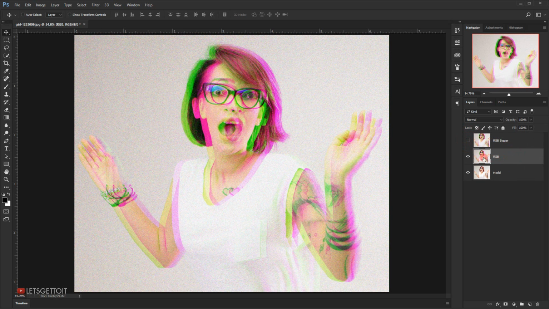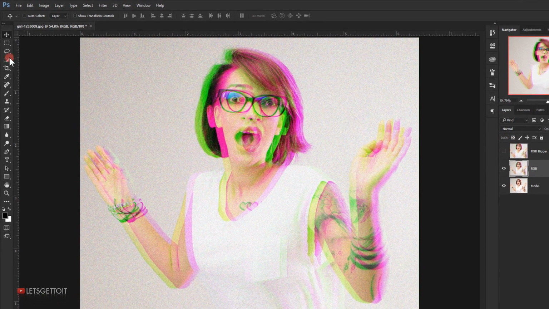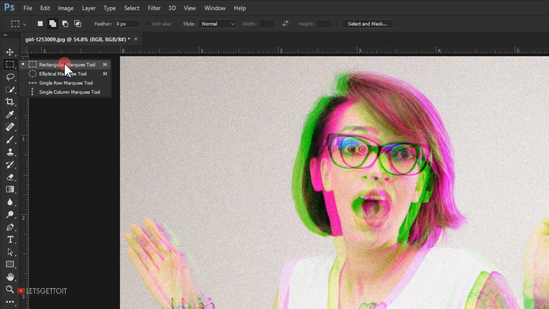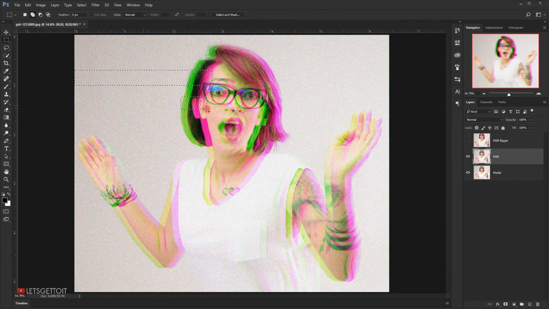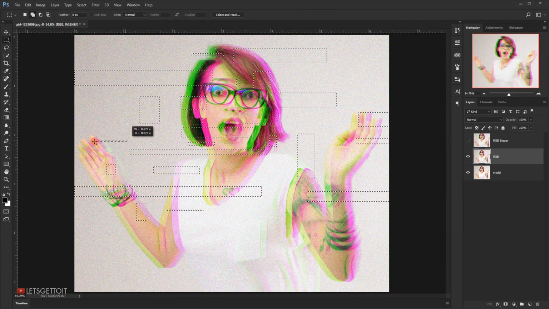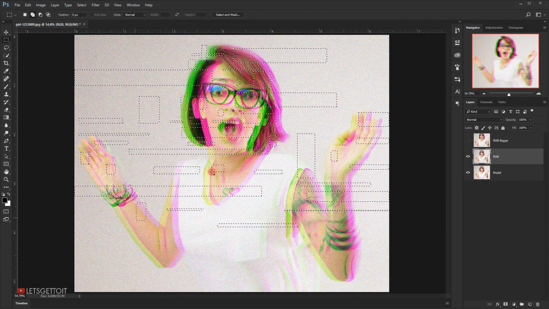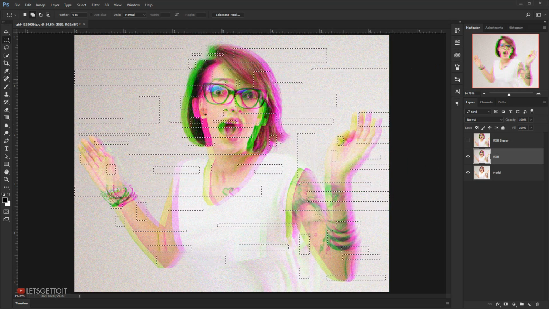After that I will select this layer and then I will select the rectangular marquee tool right here and I will make sure that add to selection is active. And then I will start creating random rectangles and squares like this. Alright, about this amount would work.